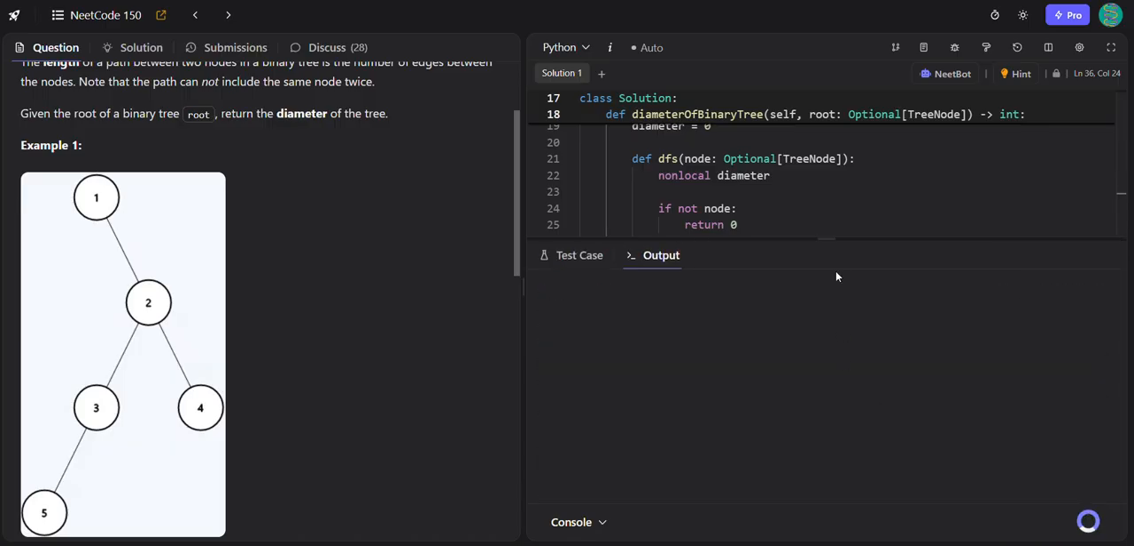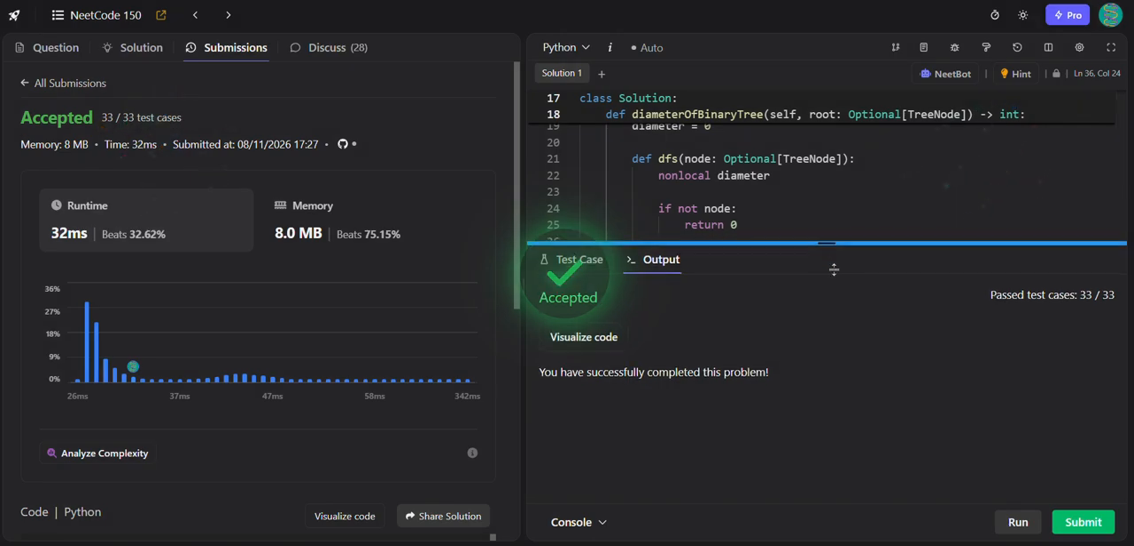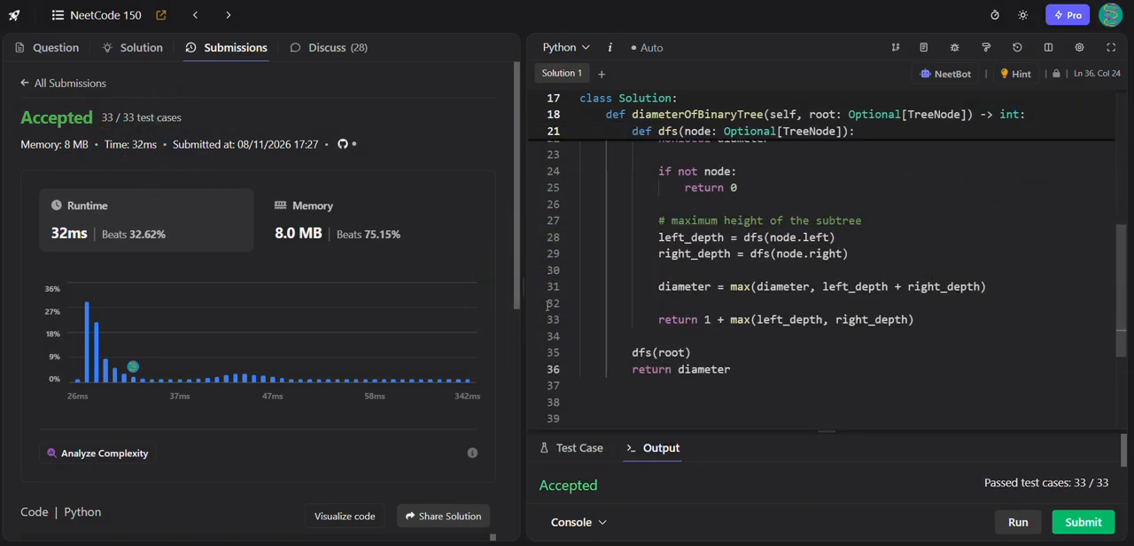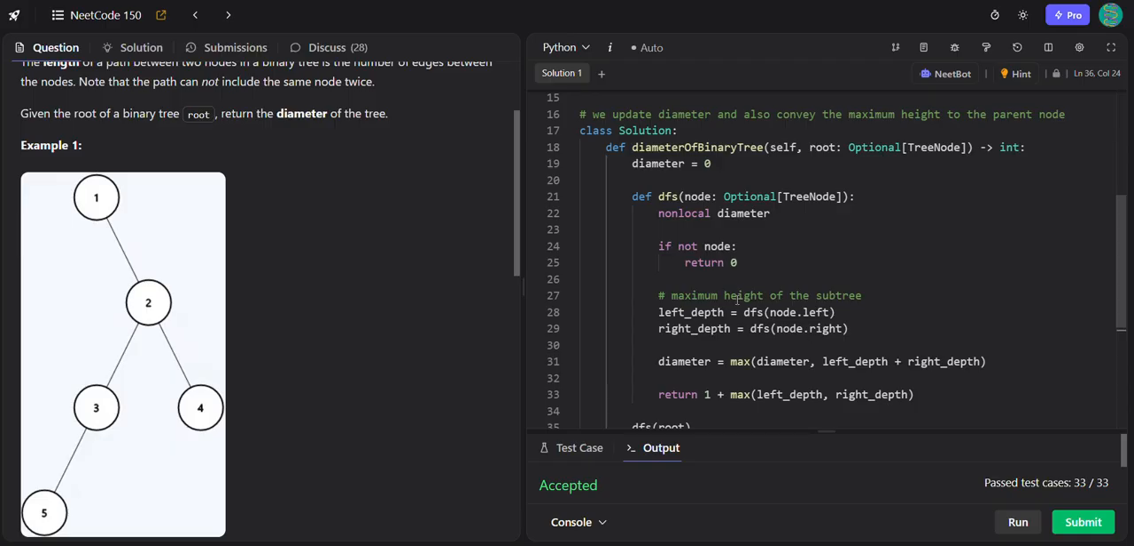Okay, it works. So since this DFS function will go through all of the nodes in the tree, the time complexity will be O of n.